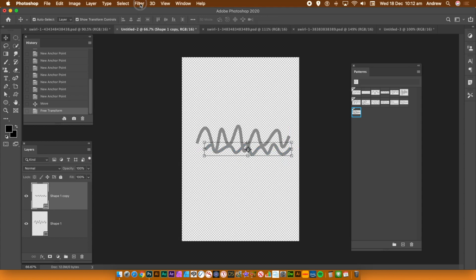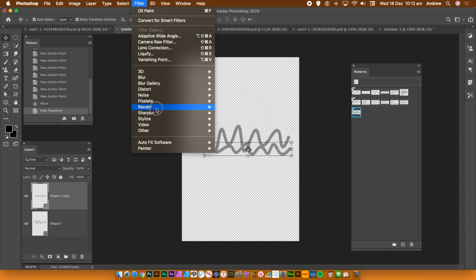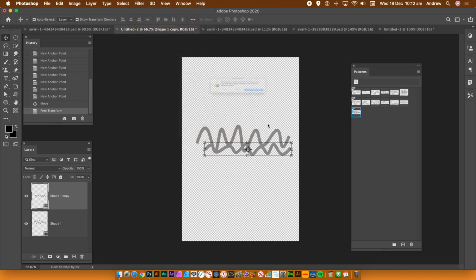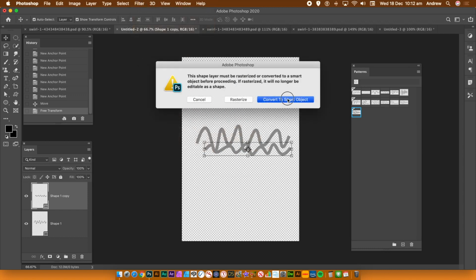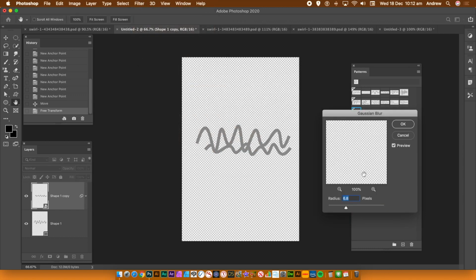So filter, and I'm going to use this just to create a sort of like a shadow. So blur, filter menu, blur and Gaussian blur. Convert to smart object. Set the radius to fairly large. You can see the blur design there. Click OK.